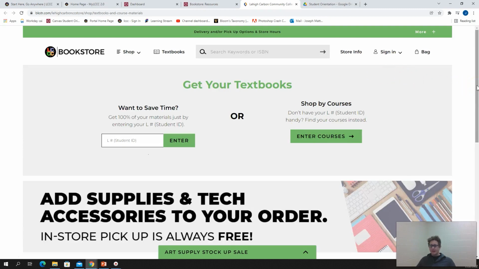Now, there's two different ways to find textbooks and materials that you need for your courses. The most straightforward way is to just type your L number or your student ID into this box here and then click enter, and it's going to give you a complete list of all the textbooks and materials that you need for all the courses that you're enrolled in.